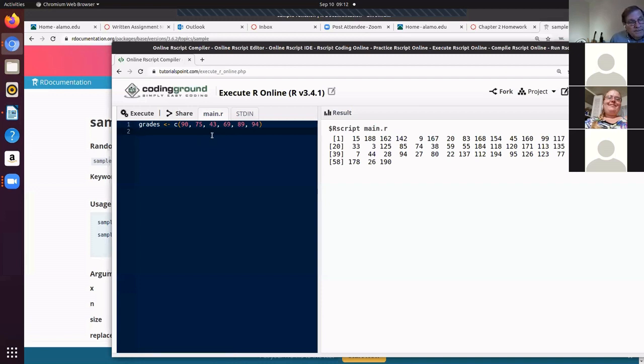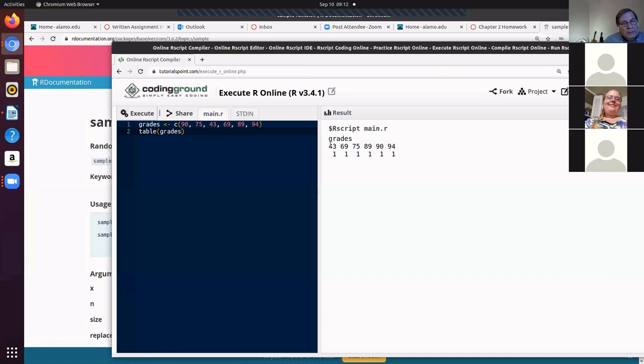Then you could do a table of grades. This is not going to be an interesting table here because I have all unique values. But when I do that, I only had 143. I had one of every one of them. But that's essentially a frequency histogram already. But we can make it look a little bit better if we, let me save this. I'll call it grades.t to remind me that it's the table.